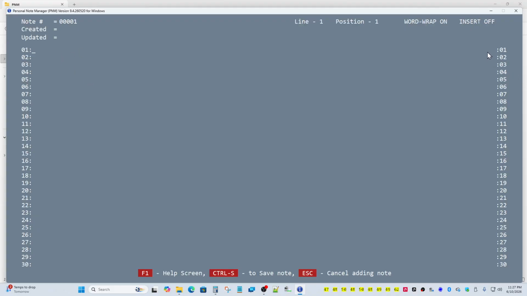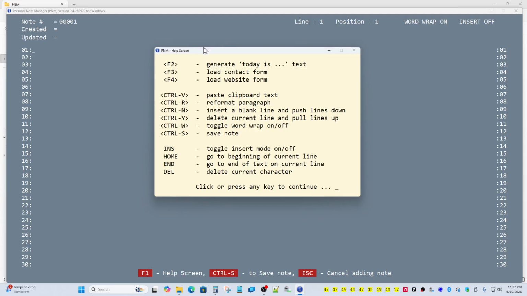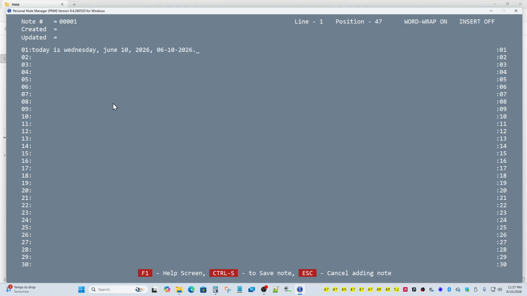So what it gives you is 130 by 30 free form, whatever you want to do, whatever you want to say about anything. Your help screen tells you some of the things. What I usually do is this F2 key, generate today, I do that the very first thing on the very first line. I skip a line a lot of times, and then from there on, you just say whatever you want to say. This is a journal.